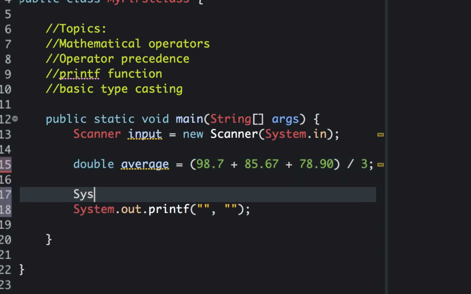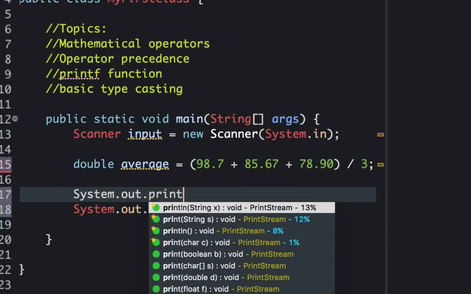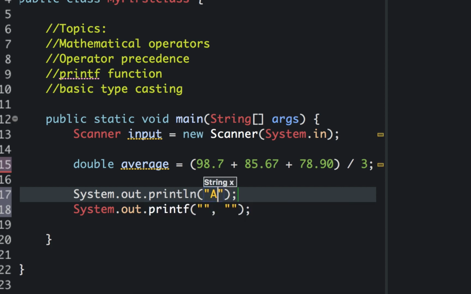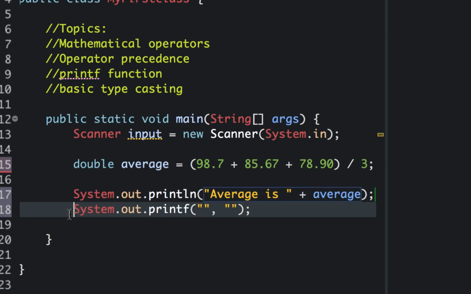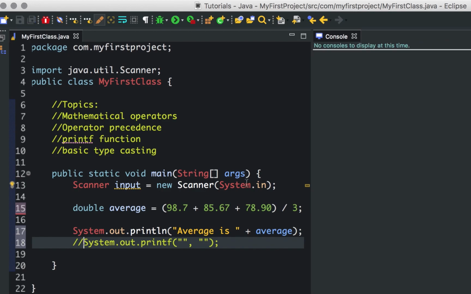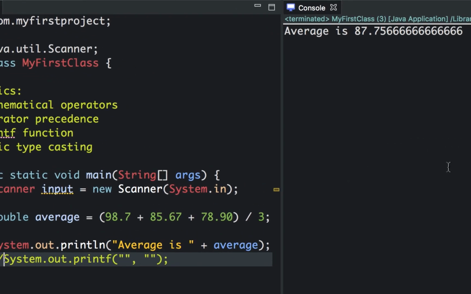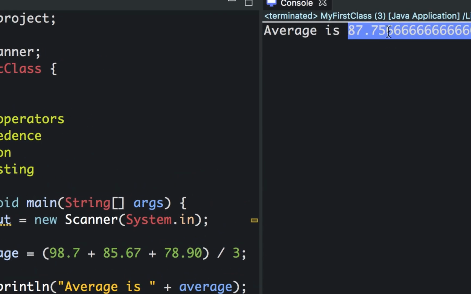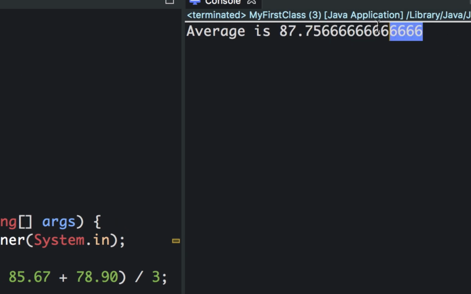And let's print it out using println first just to compare. So average is the average. Okay, so let's comment this and then run the program. Okay, so we have the average. As you can see, it has a very high precision. It has 14 digits after the decimal point.